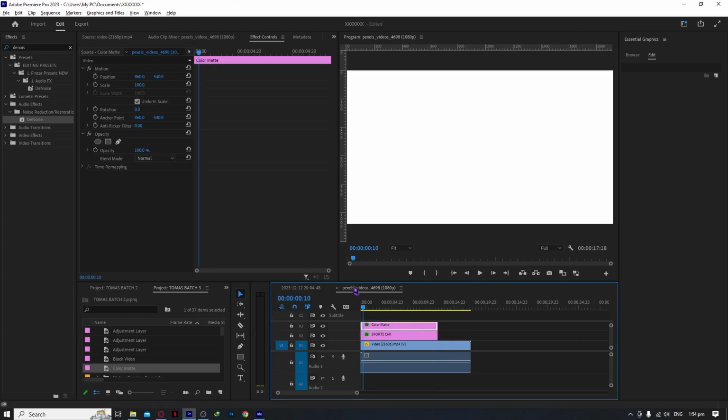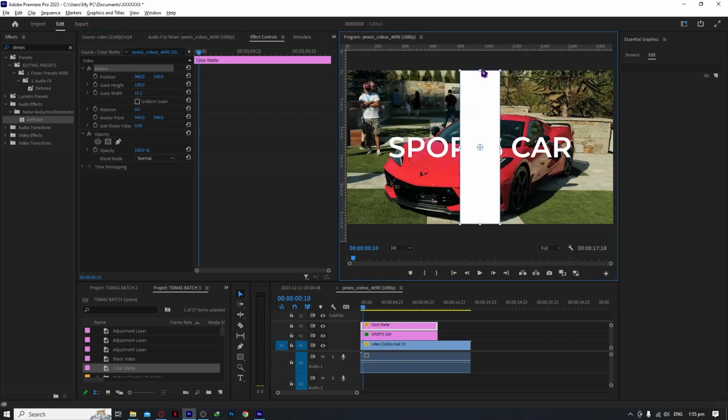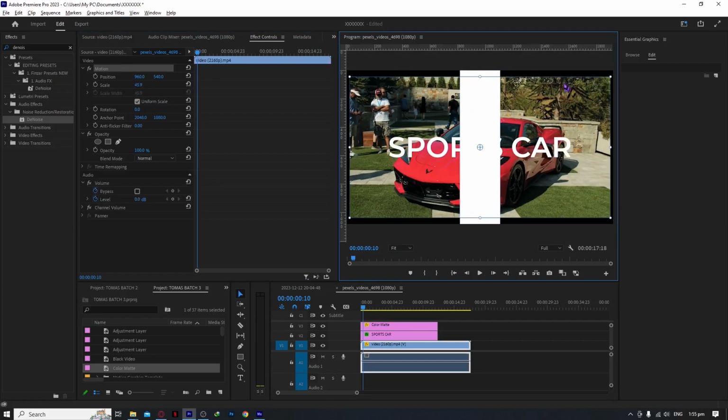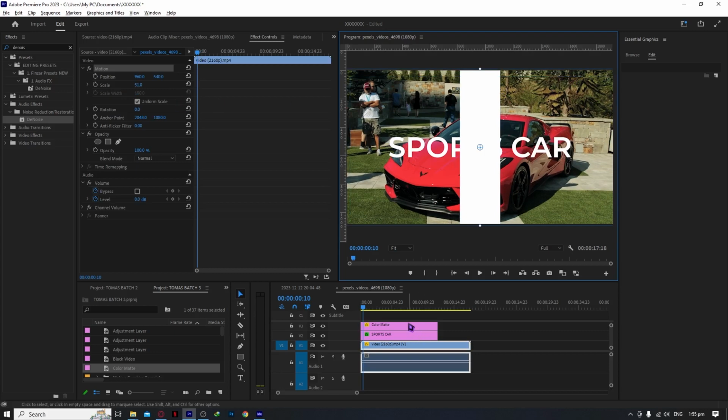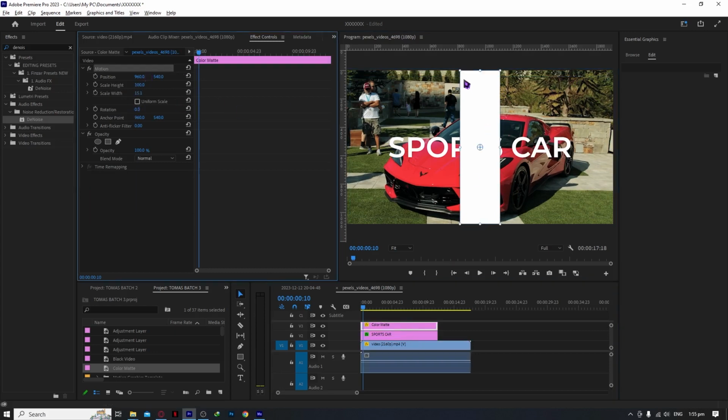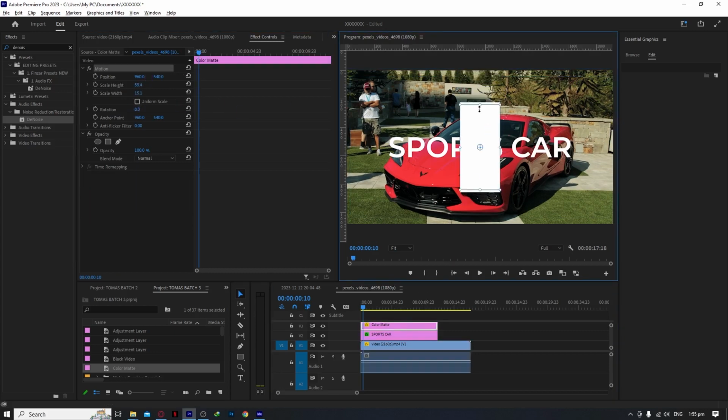Then you want to go into the color matte, go into Effect Controls and go into Uniform Scale. Make sure to uncheck this and click on the motion right there. And then you can adjust your cursor now. Let's go into the color matte again, go into motion, and you can now adjust this right there.